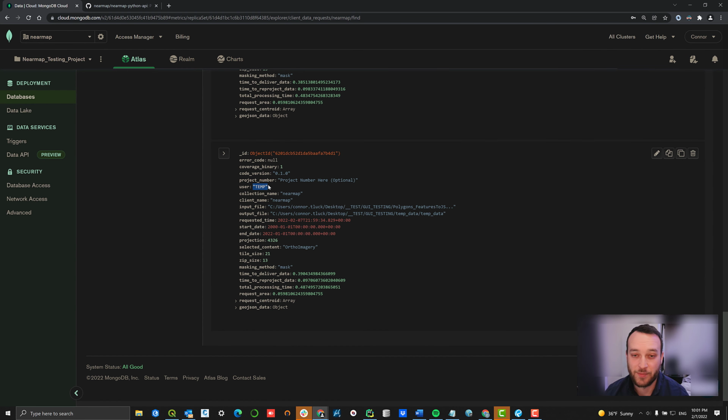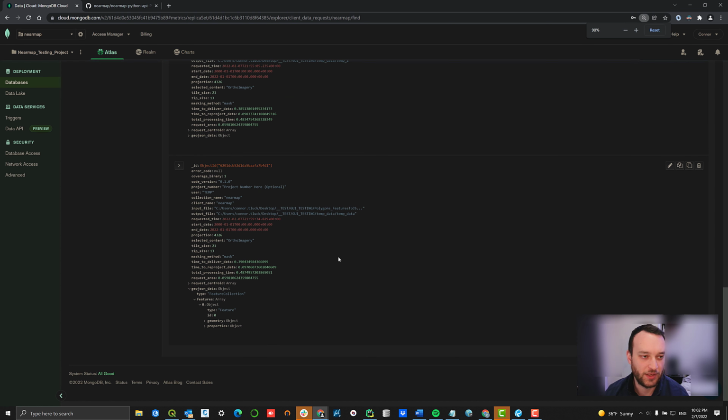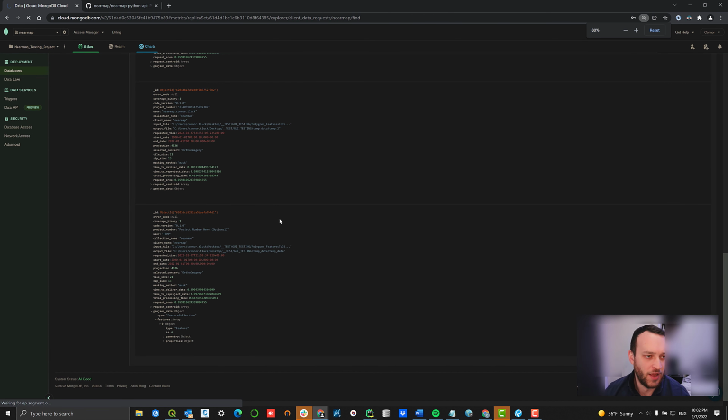Our user is that temp account that we just created, and we have all the metadata that was associated with the input, and then also the tile size, zip size. We masked the file, which was that clipping method, and then we have the GeoJSON of the data query itself, which is great, which is what we really want. And then quickly, I think I'll just pull up that chart area that I was mentioning before for some of that dashboard utility.